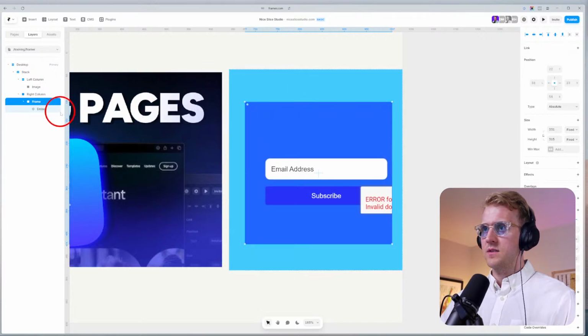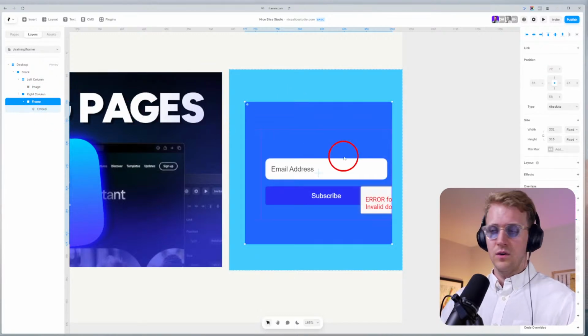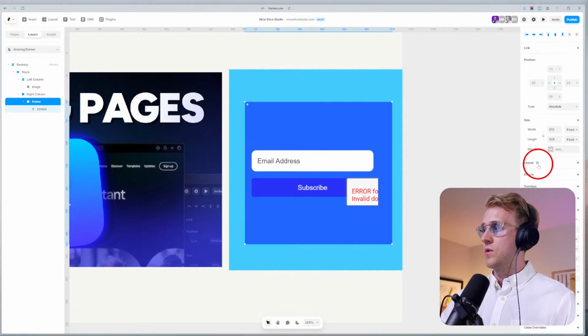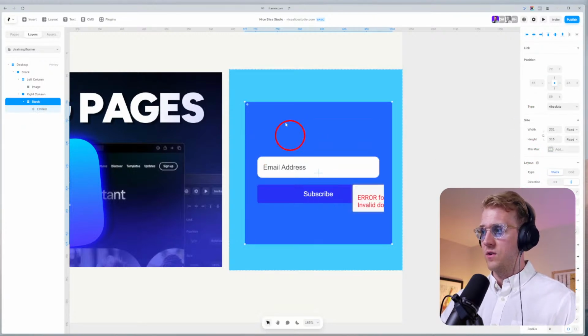So now it's inside this box, and again, it's all kind of loose. There's no rules to it because this box out here is not a frame yet, or it's not a stack. So I'm going to hit layout, and that's going to turn it into a stack. And now we've got the form inside here, and I'm going to change this.